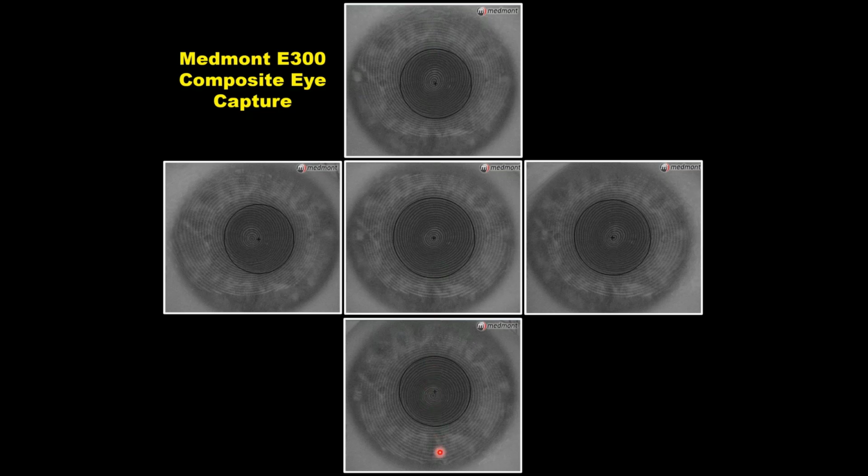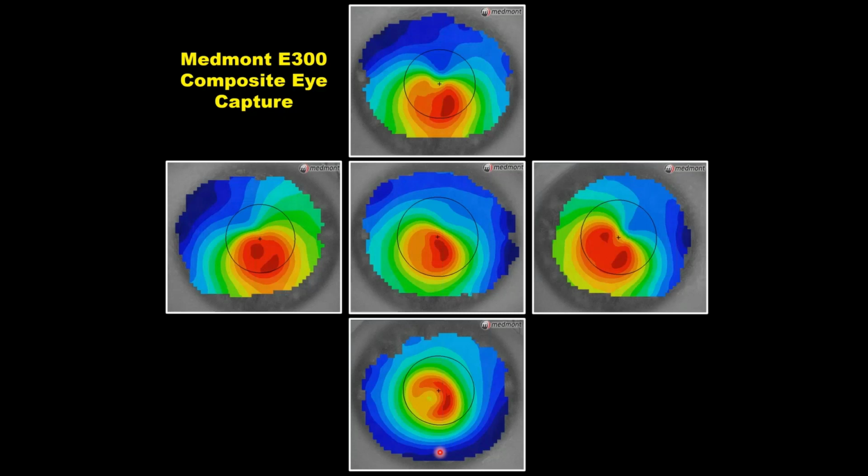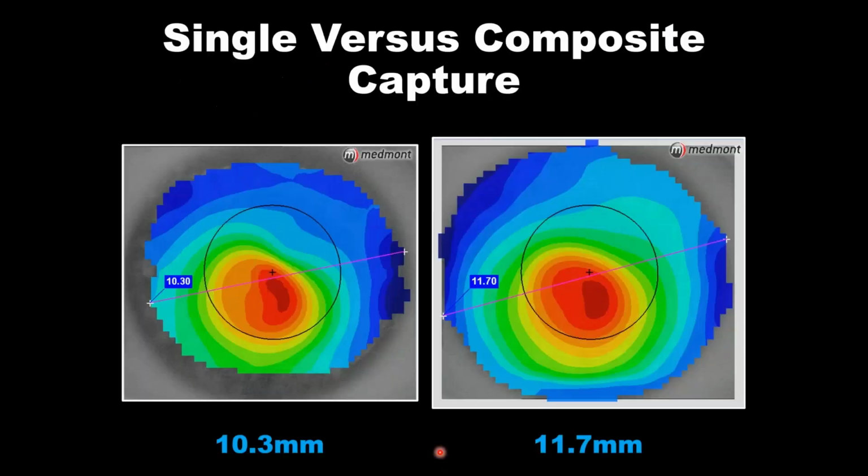Have the patient look up, that pushes the rings to the bottom. So now you have a photo with those rings reflected all over the peripheral cornea. You can construct the topography, the eye shape, over the entire cornea, and then when you do the composite capture, what it's going to do is it'll merge all of those topographies together to create a much larger view of the eye.